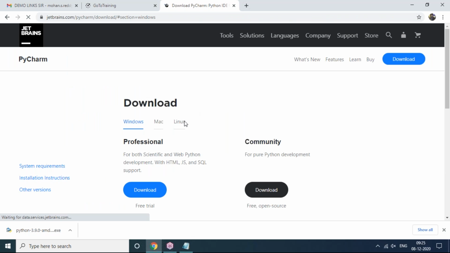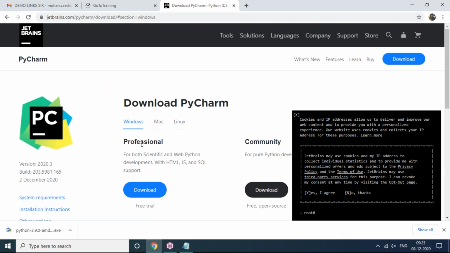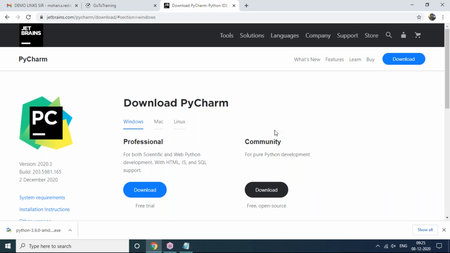Just click on download and you will be able to see two options. One is professional, another one is community. I'll tell you about both of these. Professional is for both scientific and web Python development with HTML, JavaScript and SQL support. And if you click on download for professional, you will only get a free trial version.